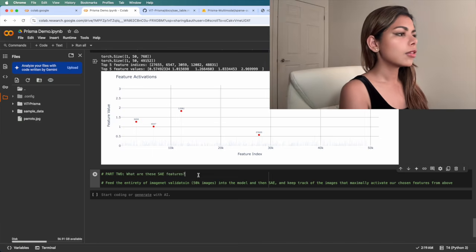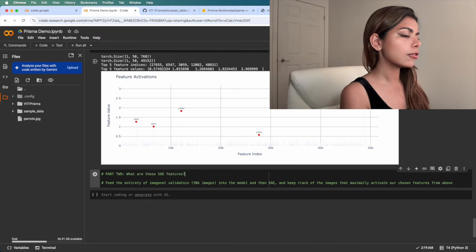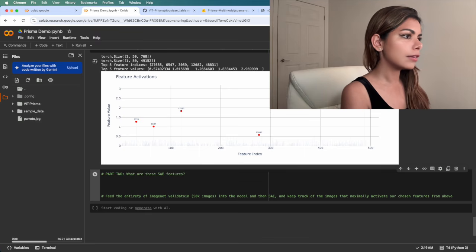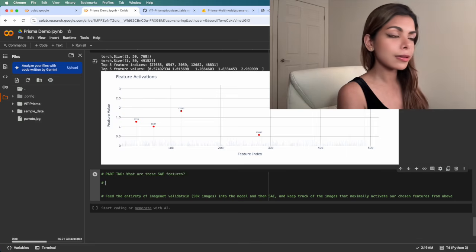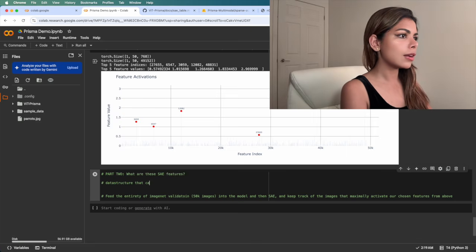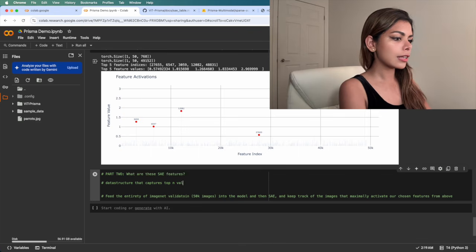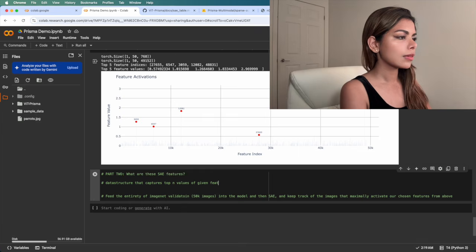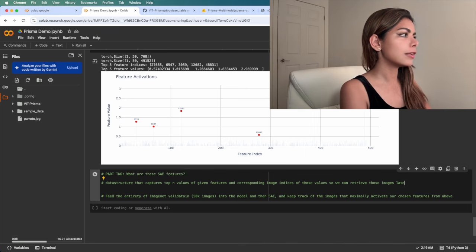Okay, so let's first start by writing pseudocode of what we want to do, and then we can go and flesh out that pseudocode. So I want a data structure that captures the top n values of given features and the corresponding image indices of those values so we can retrieve those images later.